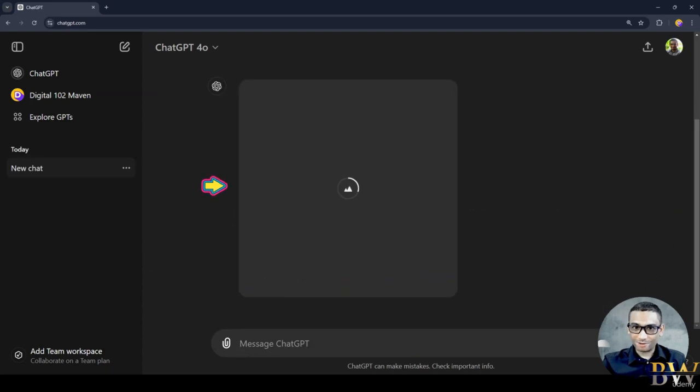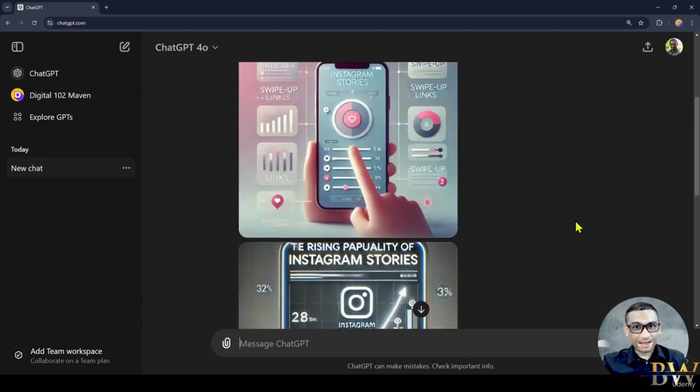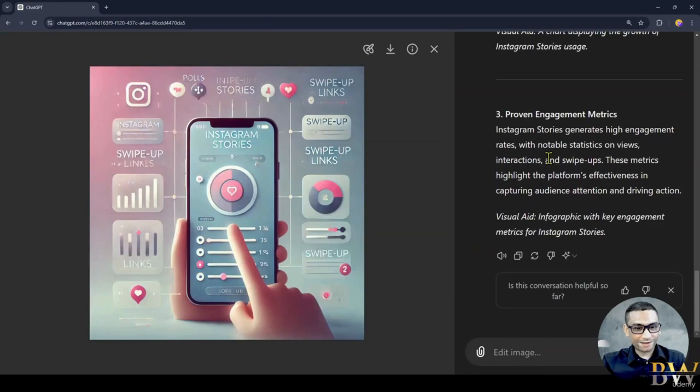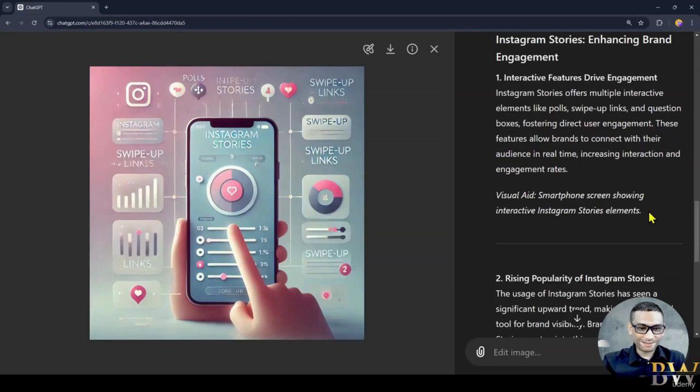ChatGPT should go on to generate the related images first and then generate the related text. The model has elaborated on each benefit and has provided an explanation to the visual aid that the image represents. The first one, for example, a smartphone screen showing interactive Instagram story elements. And this is what the image looks like. Very suitable for a presentation.